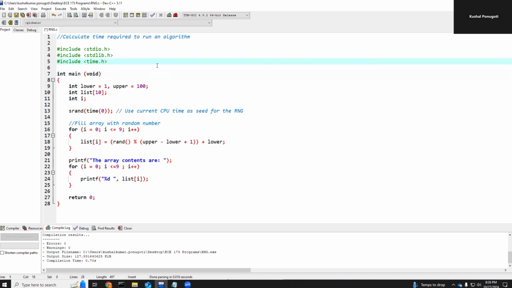Now I'm going to show you how you can calculate the time required to run an algorithm. Instead of using a stopwatch on your phone or mobile device, we are going to write a program which will give us the time it took to run a certain algorithm. In this case, I'm going to write the bubble sort algorithm and then find the time it took to execute it.